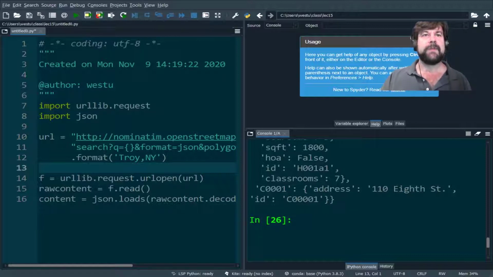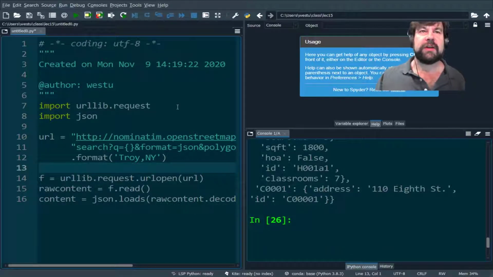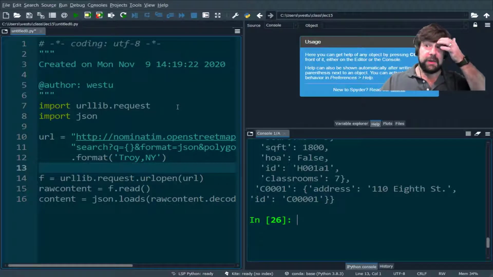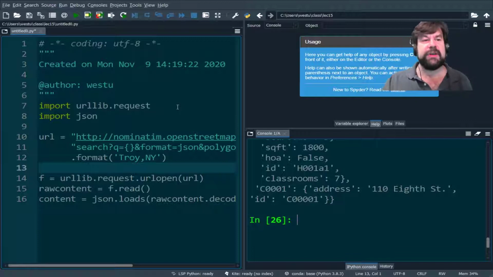I also wanted to point out accessing APIs. We talked a long, long time ago, maybe 3 or 4 lectures ago, when we were talking about parsing, about the ability to extract data.